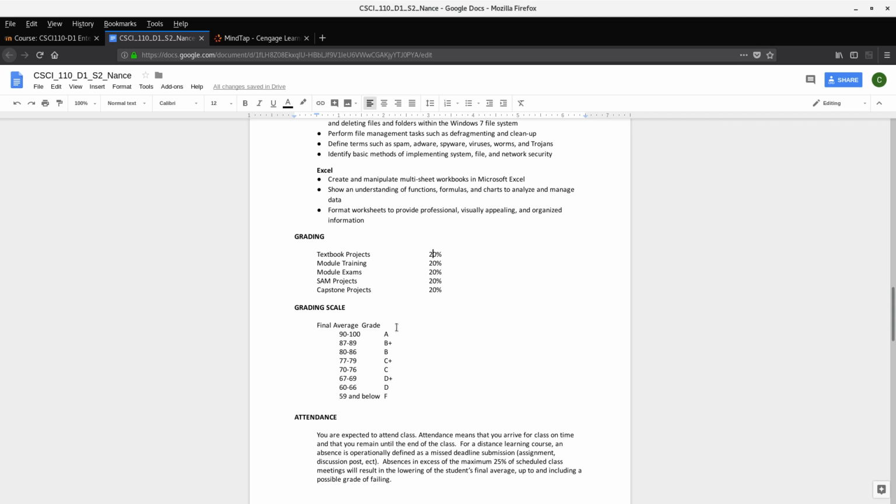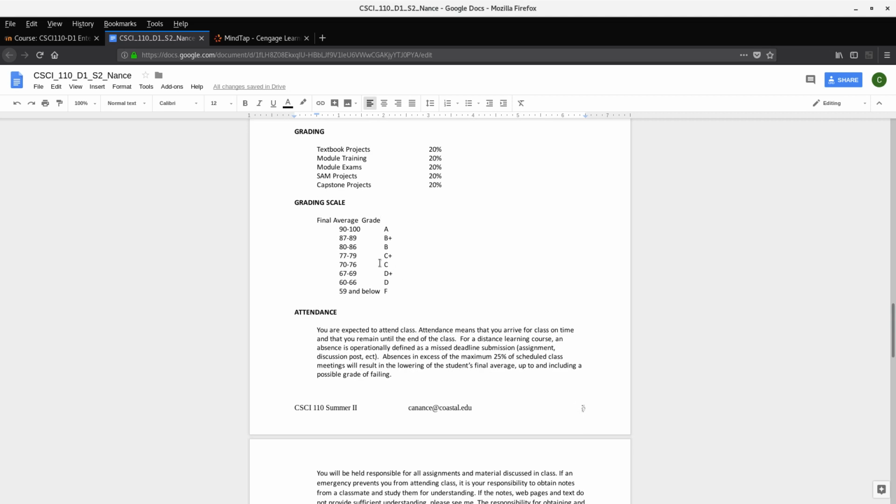The grading scale is fairly standard for the university. It's a 10-point grading scale, so 90 to 100 is an A, 80 to 89 is a B, and so on. If you're in the upper range of those bounds, like 87 to 89 or 77 to 79, then I do award B pluses, C pluses, and D pluses.